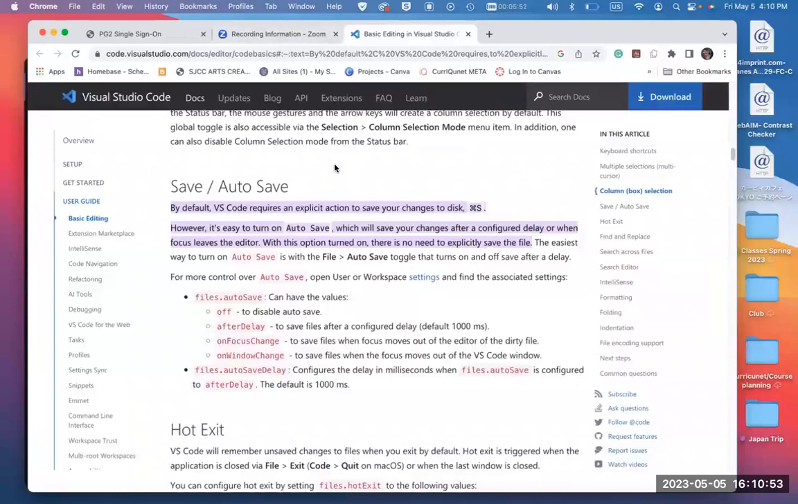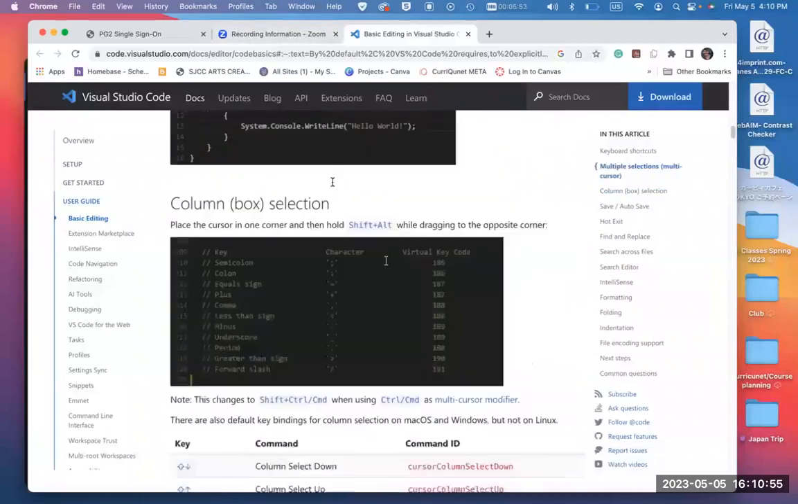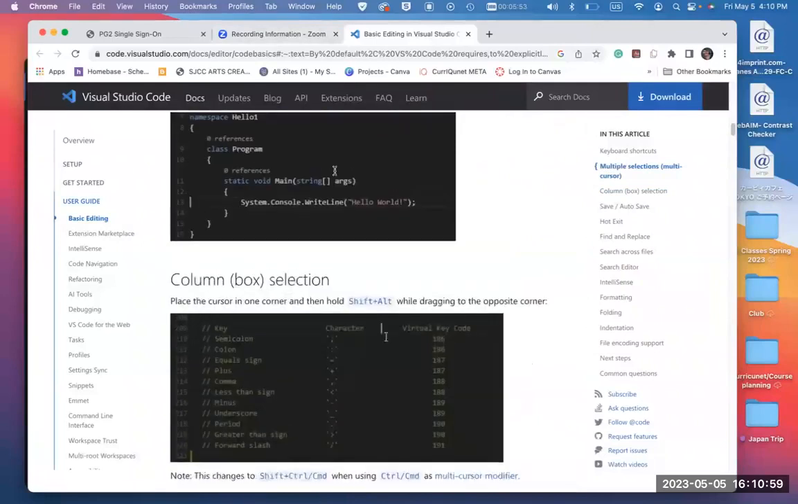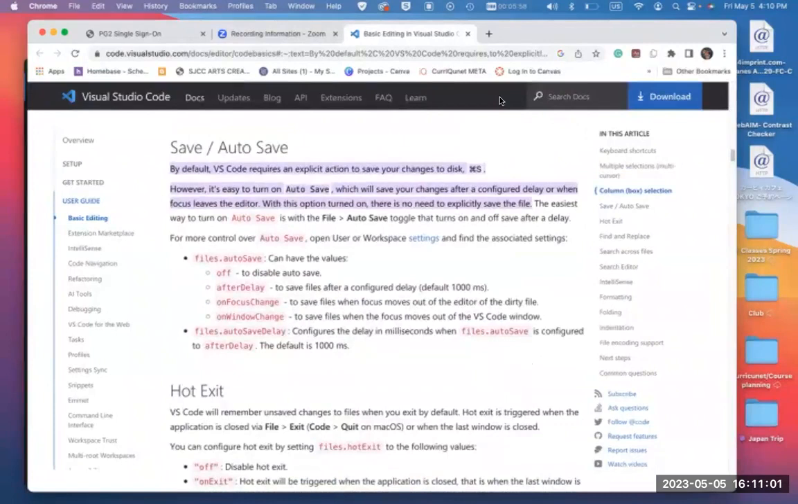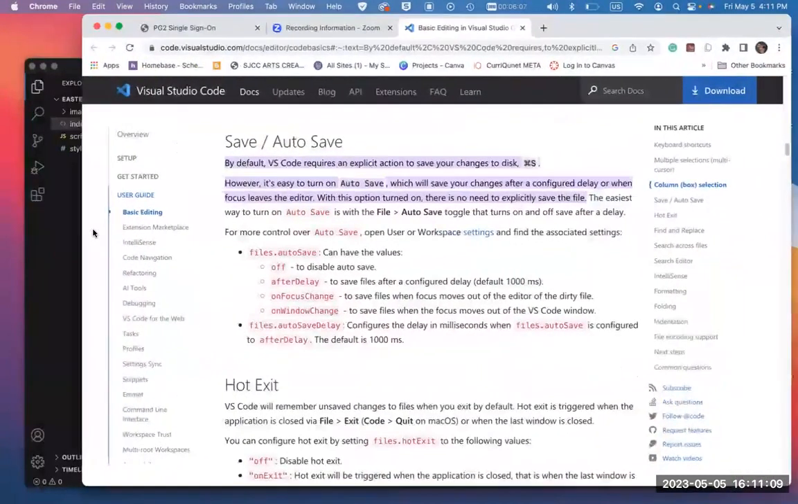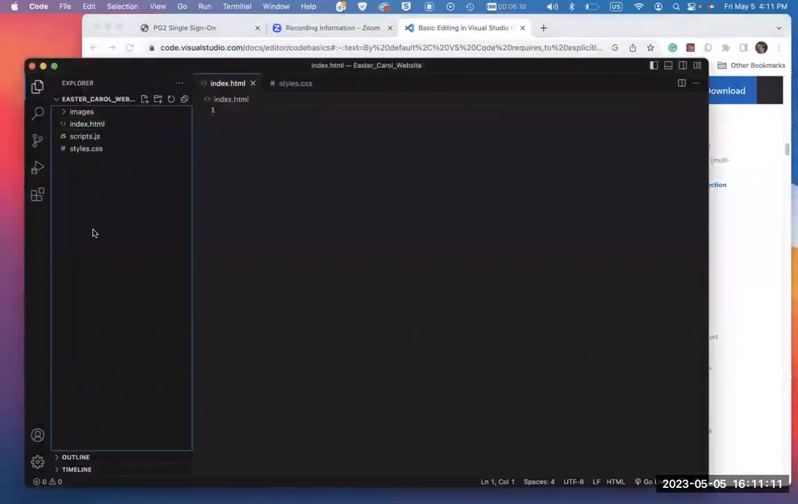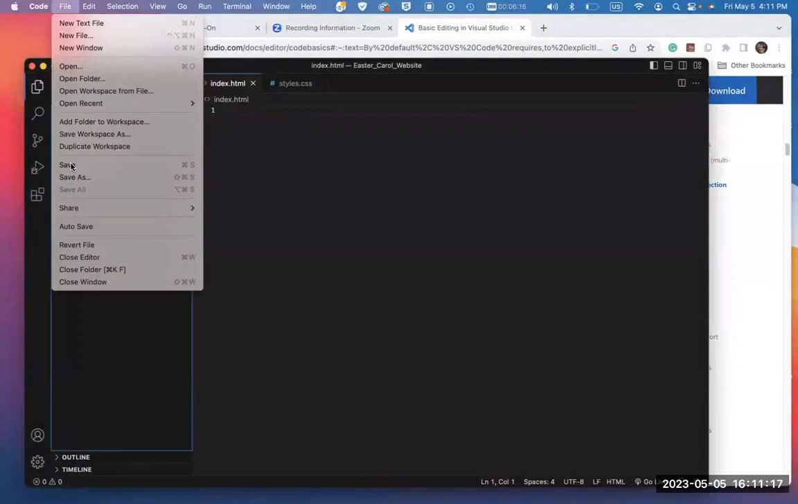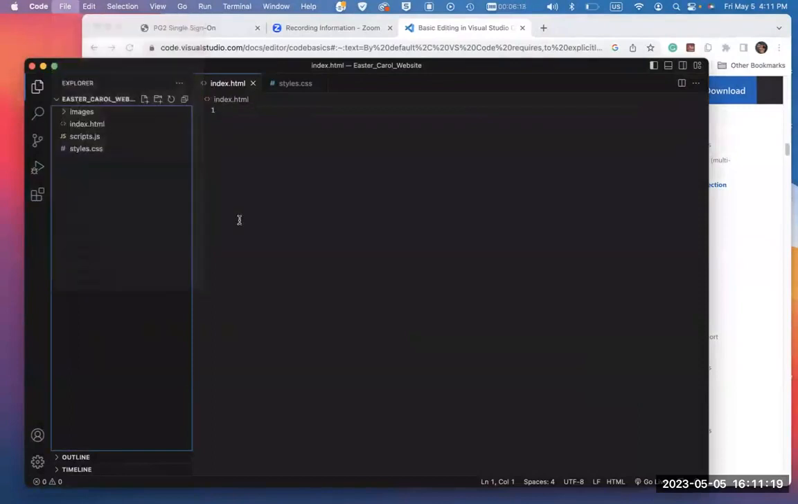But you'll see here, and this is in their big long help, that by default, VS Code requires explicit action. So you must decide that you want to save it. And that's just a normal Command-S. I'm on a Mac. Maybe it's Control-S for you. So I can just go ahead and do that on my computer, and that would work. I can also go to File and then Save, and that will save my file, whatever I'm working on.